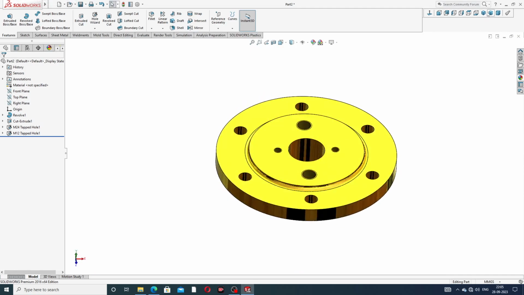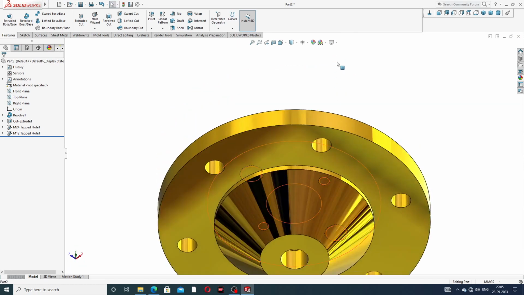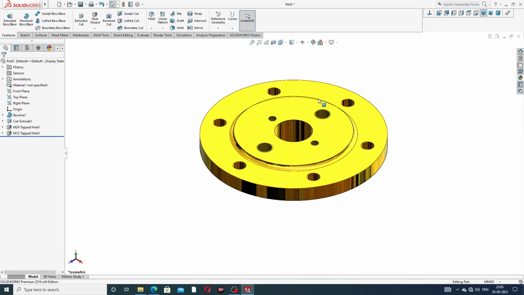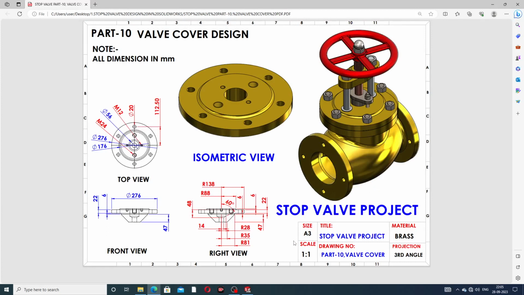Okay, and the isometric view is this. Okay, and the back side is this, perfect and correct. Okay, and guys, all points are discussed here one by one, all is correct. And guys, I hope you learn all points here easily and clearly.